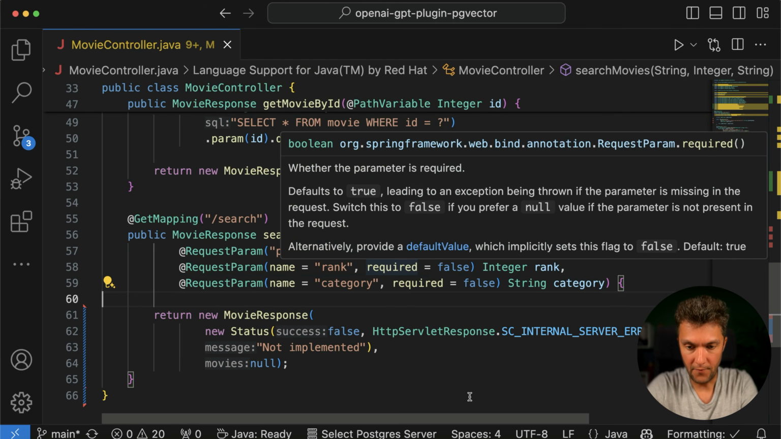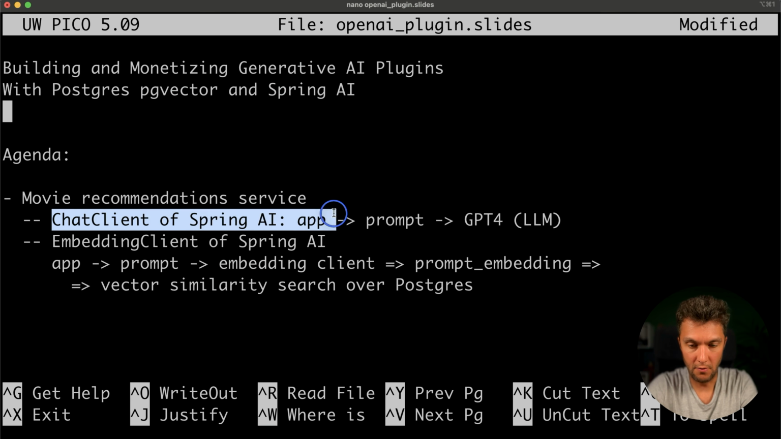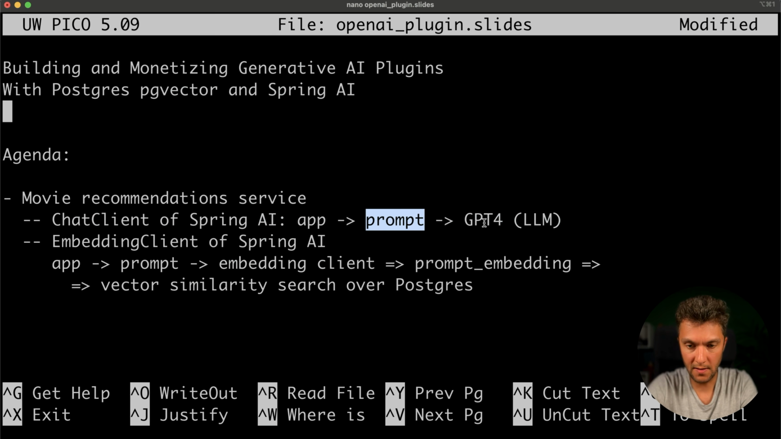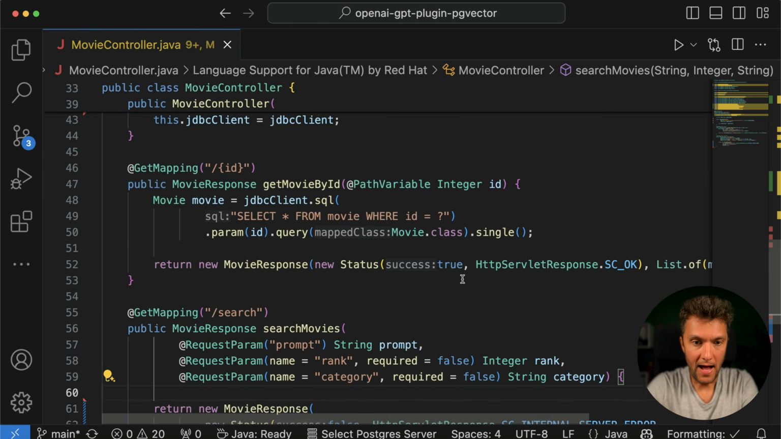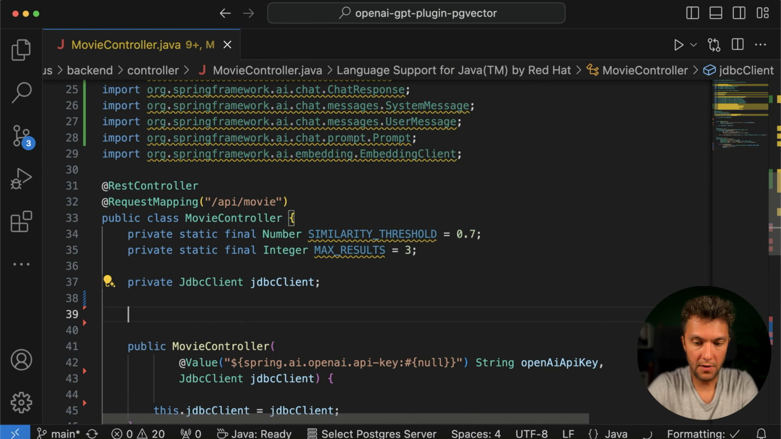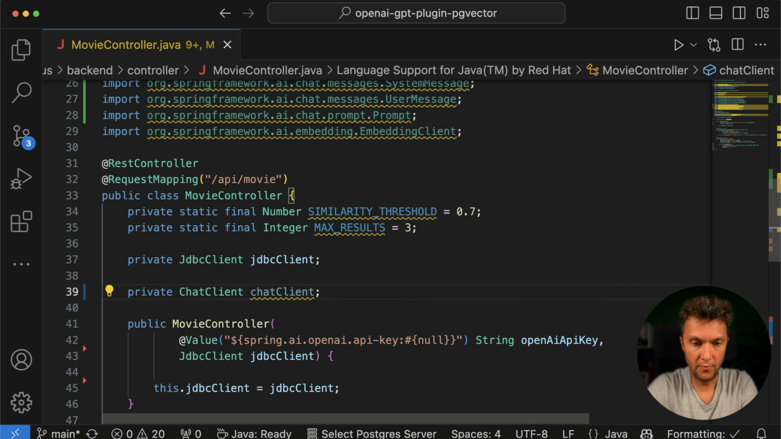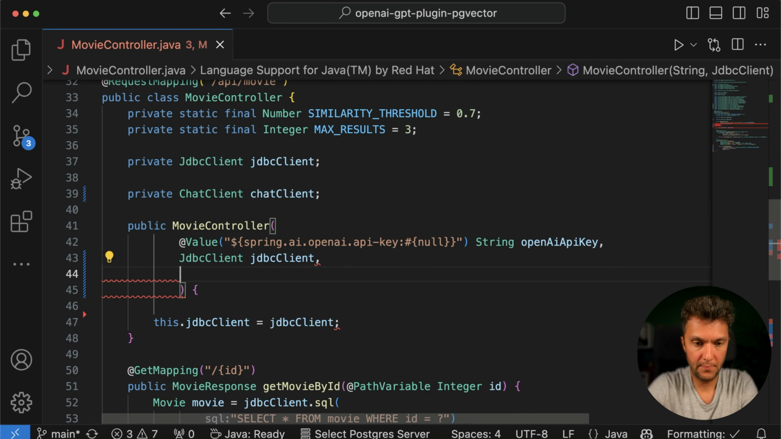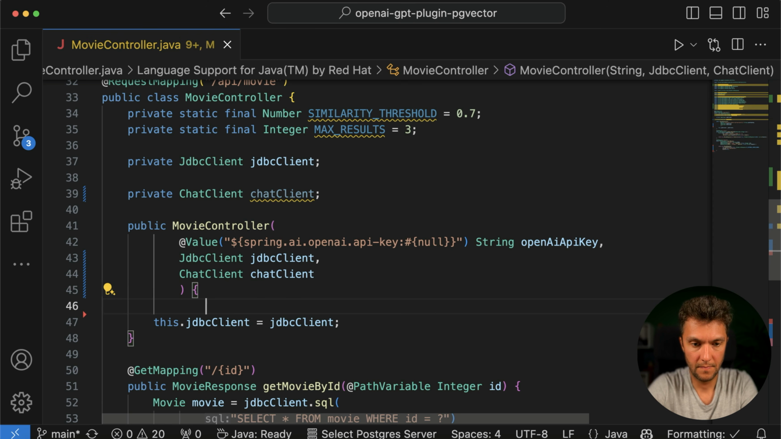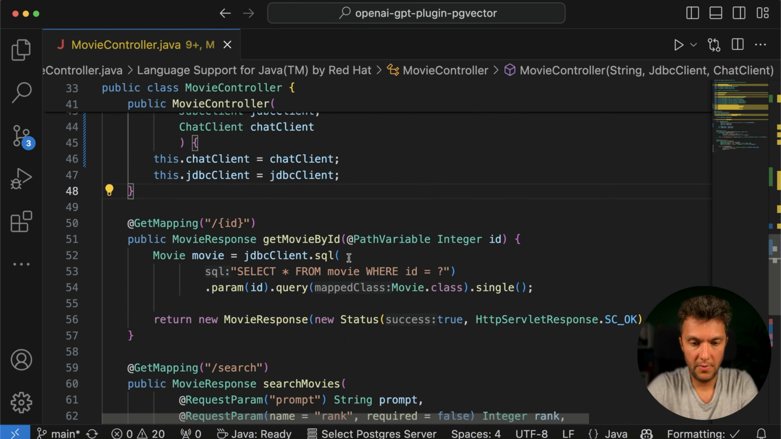What I want to do first, as you remember, is implement the ChatClient based version of the application that will be taking this user prompt and performing the search using the GPT-4 model. I will be using the ChatClient. I have already imported the SpringAI library into my project. So this is the ChatClient. And next, let's pass this ChatClient to the constructor. Initializing it, done.